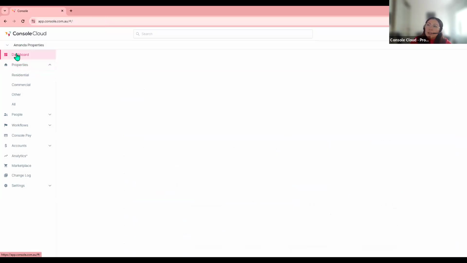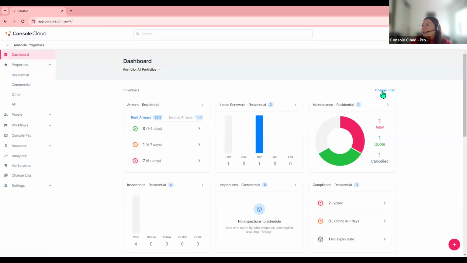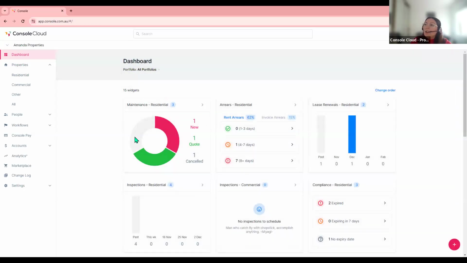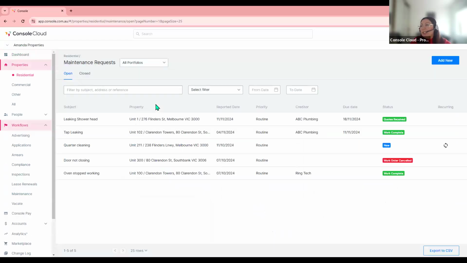And if I also go to my dashboard, just click into that there. I can rearrange and change my widget order. So if I want maintenance right up on the top, I can click apply and I can see my maintenance widget. If I click into this from my dashboard, it's just going to take me exactly where we were before, to the maintenance workflow.